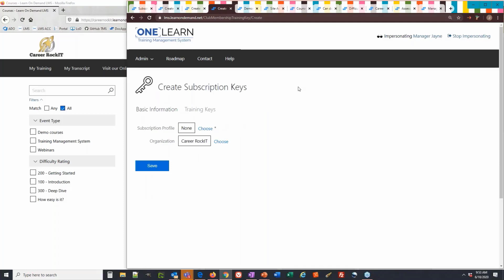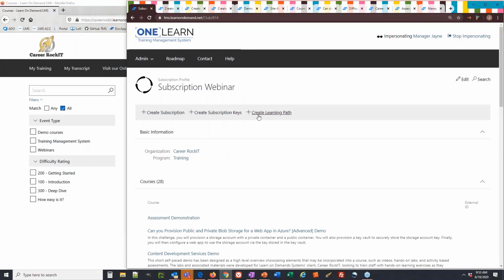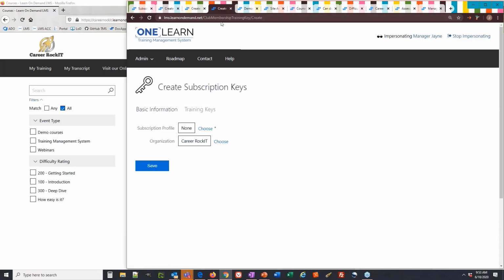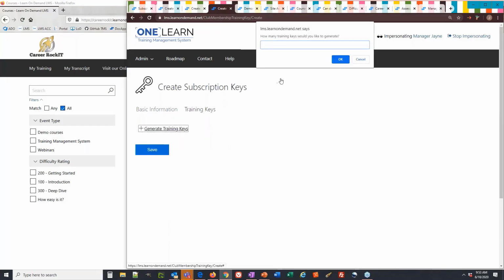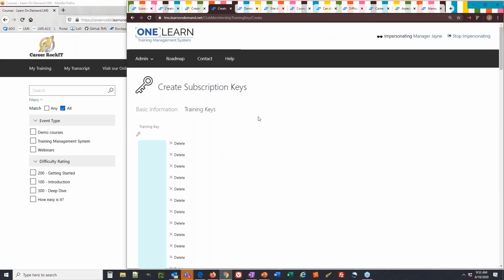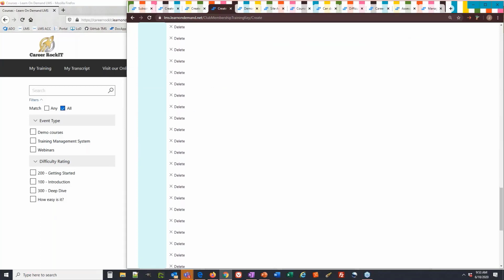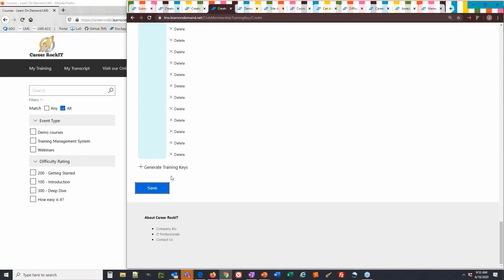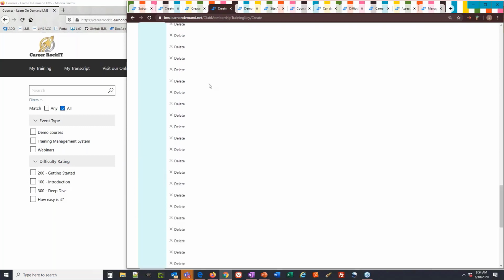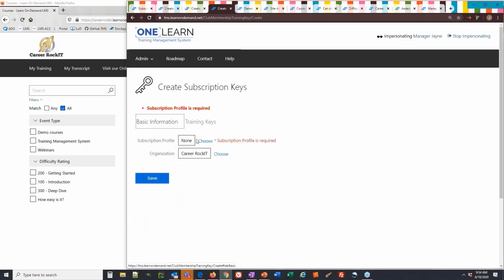The final way that you can create subscription assignments for people is to create subscription keys, and that is available here on the subscription profile, or it is available from Site Administration as well. You would choose your subscription profile. You'll go into training keys. You'll generate however many keys you want and hit OK. Then you're going to save it. You'll be able to assign those keys to users. And once you give those keys out, oh, I didn't do a profile, so it's not going to let me do it. Ha!